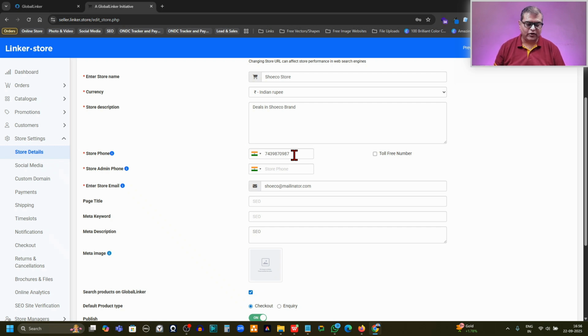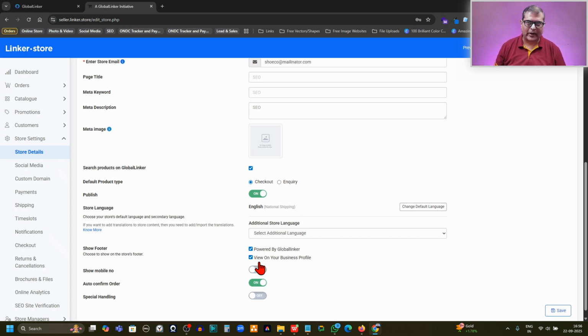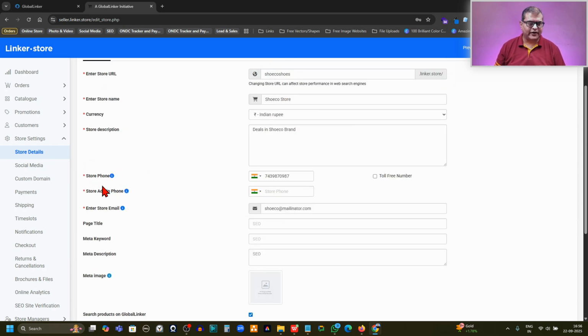However, you have an option to hide it. So if you scroll down further, this is where you have the option show mobile number. You can turn it off. So if it is turned off, then the mobile number is not displayed on the front end. And then you have the email ID. So this is the email ID and it is displayed on the front end.